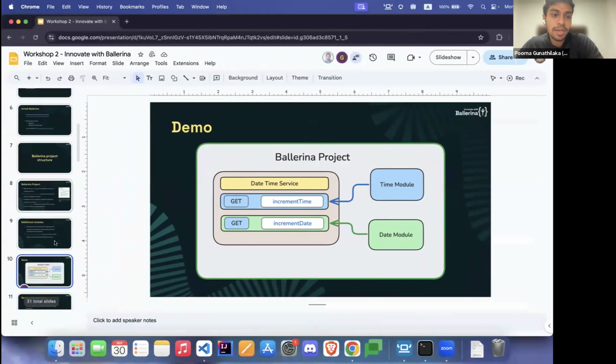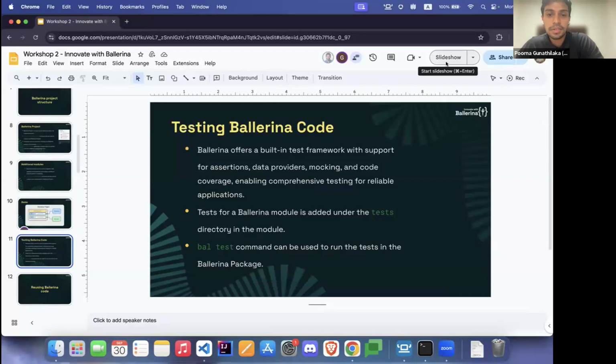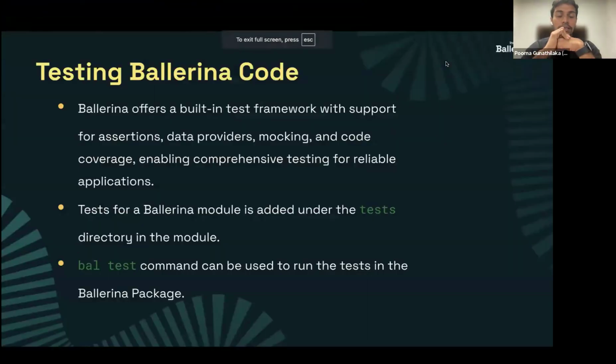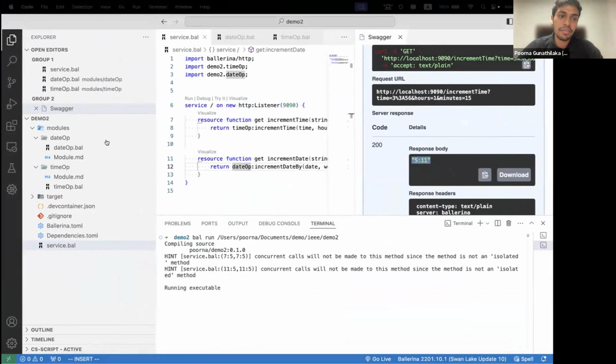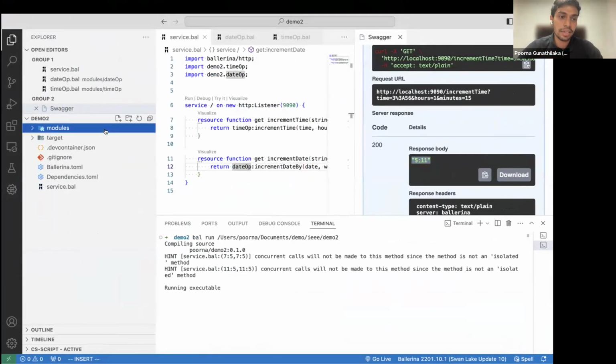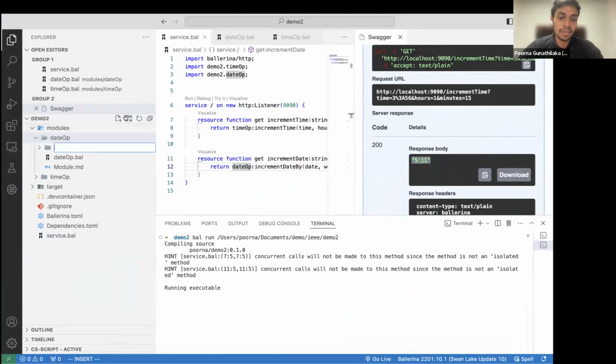Now, if I quickly go back into the slides, there's also a slide about testing Ballerina code. In order to do testing, we have a library called Ballerina test, which has a set of assertions, data providers, and which can do mocking. We can just invoke this bal test command. You have to write tests, obviously. Previously, you might remember that I deleted certain test directories inside those modules. So what I can do is create a test directory there. Usually tests are stored in this test directory.